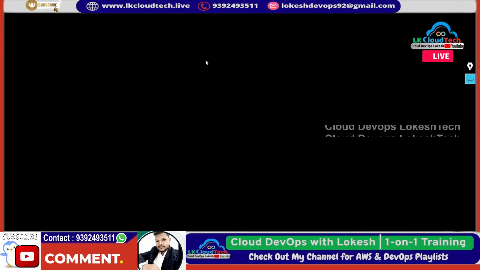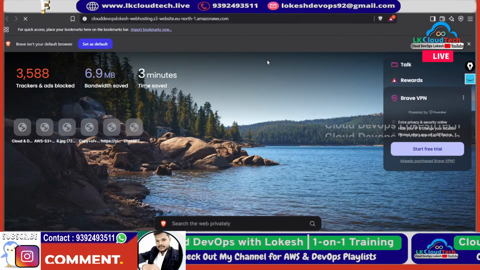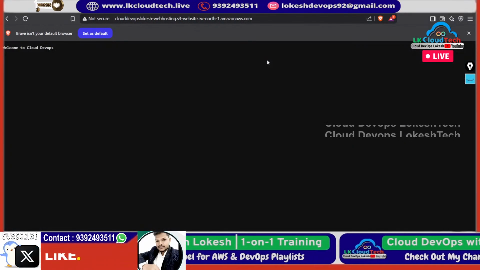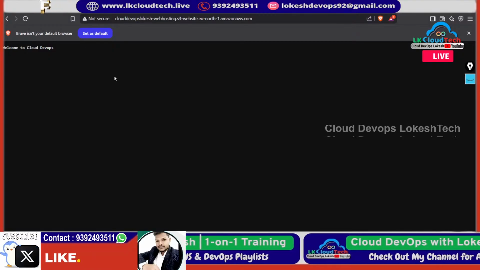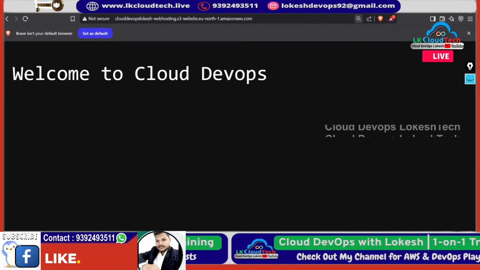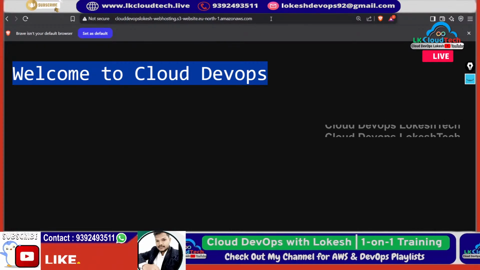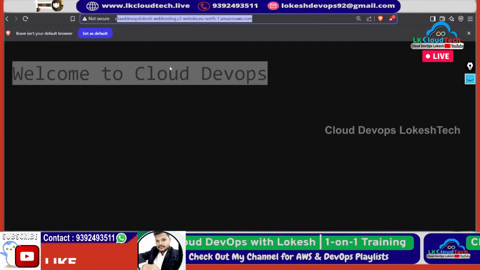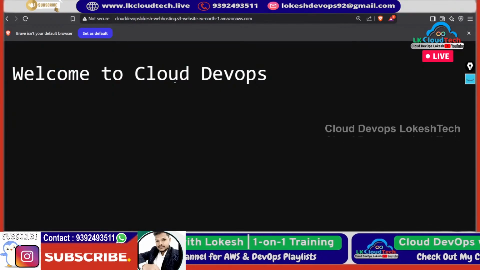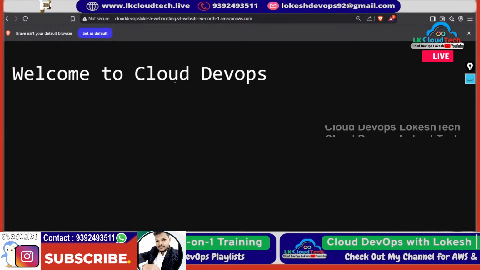I'm just opening this in Brave and going to paste it here. Can you see this? Welcome to Cloud DevOps. Actually, this site is running through S3 hosting, so the remaining things will be taken care of by AWS. We don't need to worry about this. If you have any simple HTML format website, you can host it here.